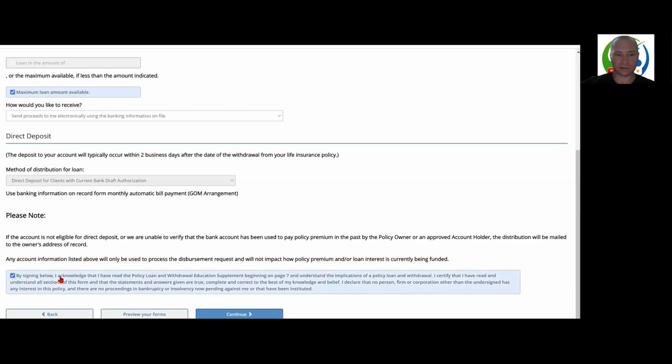Check the box which acknowledges that we have read the policy loan and withdrawal education supplement on page 7, and we understand the implications, and that we've read all the other sections of the forms. And the information is true to the best of our knowledge.